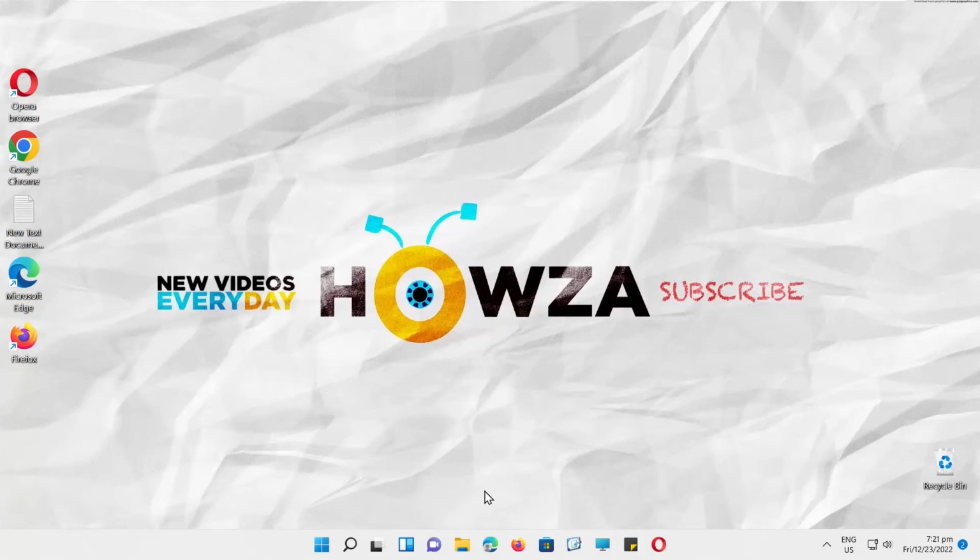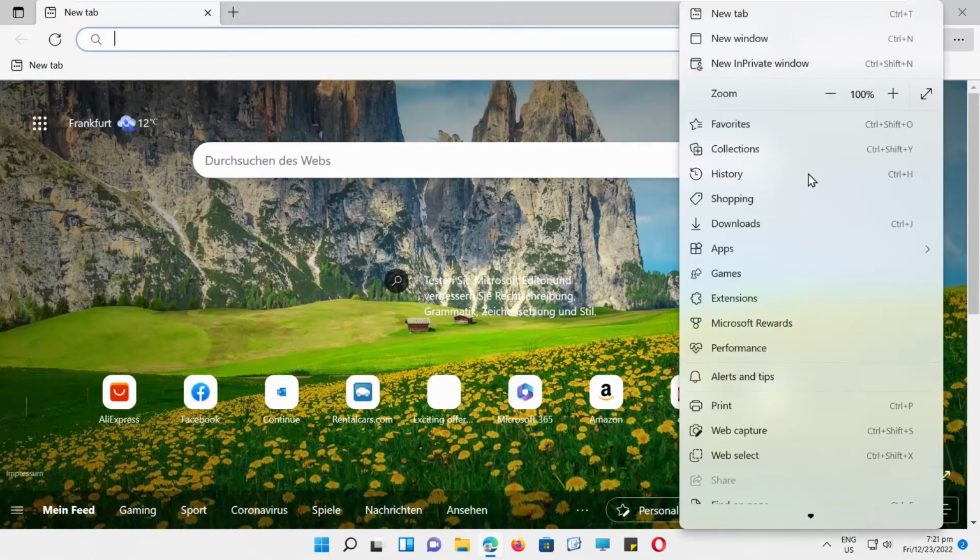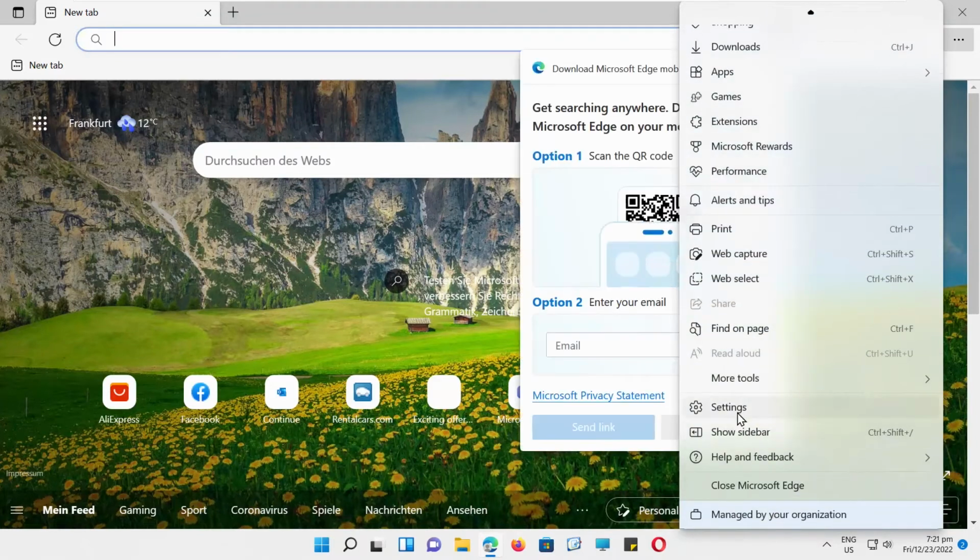In today's tutorial, we will teach you how to delete profile on Microsoft Edge browser in Windows 11. Open Edge browser. Go to the right top corner and click on the three dots. Choose Settings.